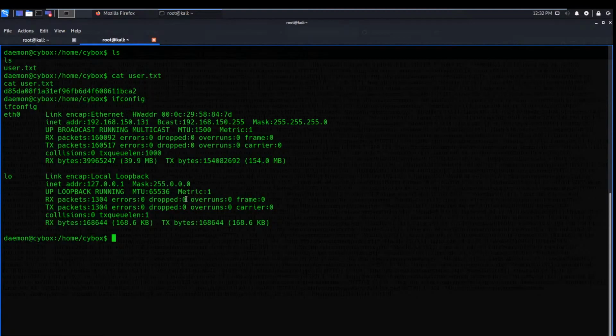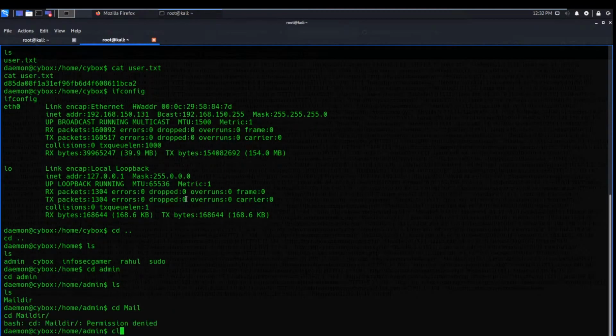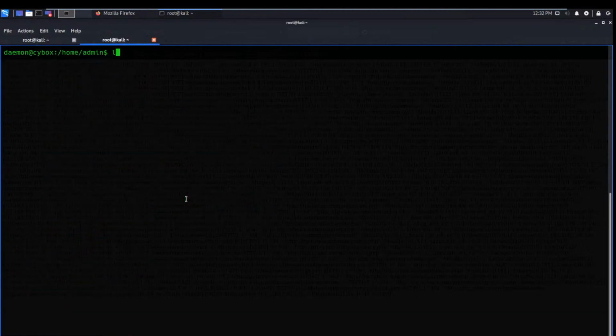Okay, so now we got the first shell, and now we need to go back and ls, cd admin. Okay, cd mail directory. What else do we have? Okay, we don't have that clearance. Cd mail dir. So you can see now we don't have access to the directory. So we are not root, we are only a user. Now we have to jump from the user account. Now we have to do the privilege escalation.